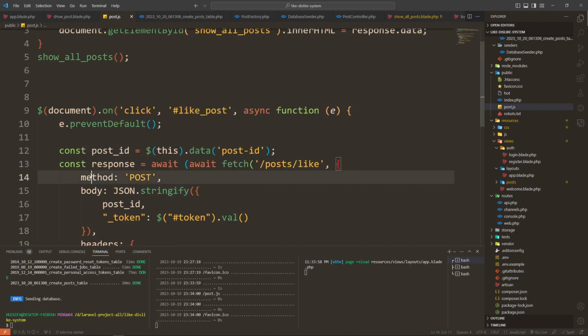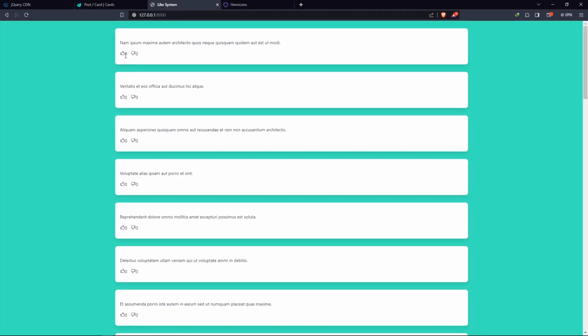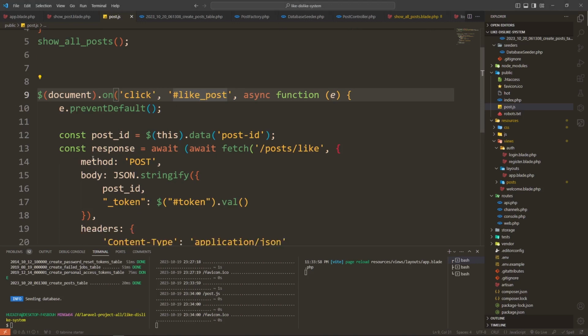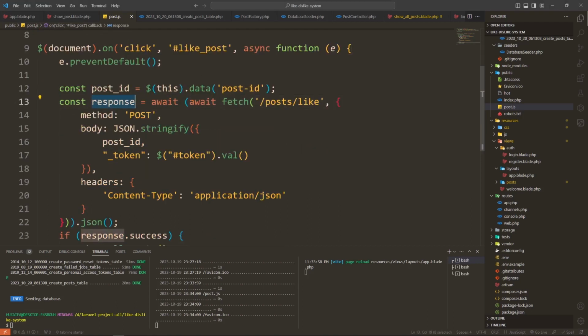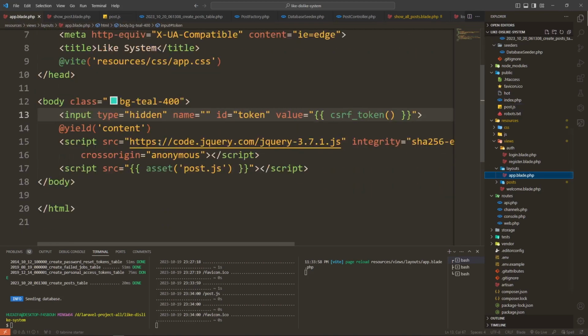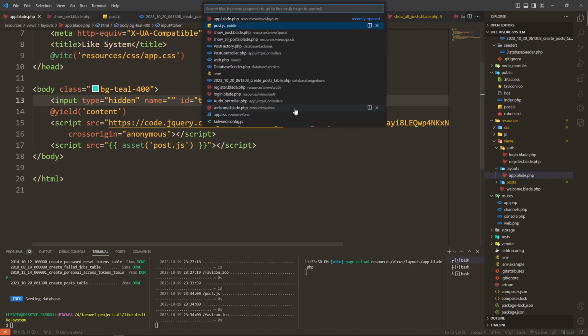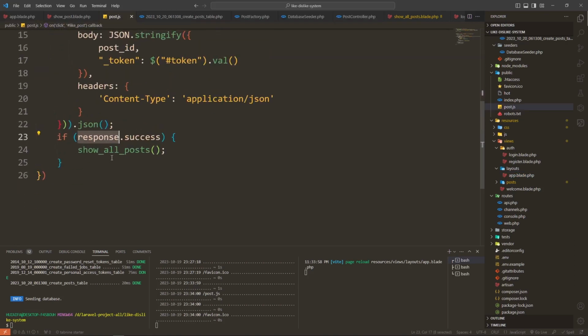So what I do, I use $(document).on click on the #like_post button, meaning that if someone clicks on this button, this will be triggered and I get the post id from this, meaning like_post id has this target, and get the post. So I make a response variable with await. So with async await we will use fetch posts, the method, and the body will pass the post id we get from here. I make the header here with the CSRF token, and if the response is success, then show all the posts.